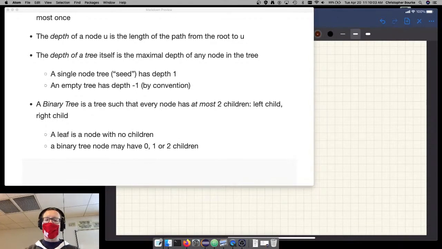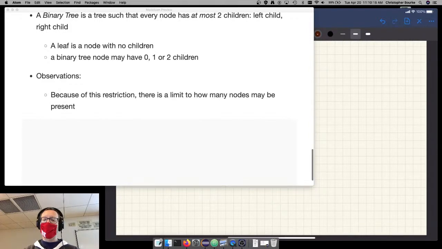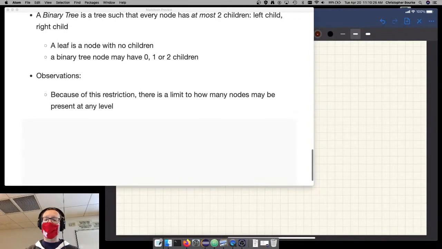Observations, right? Because of this restriction, there is a limit to how many nodes may be present at any level, right? Thus, there is a limit to a binary tree. Actually, no, I'm going to hold off on that until we do this analysis here. So what do I mean by that?